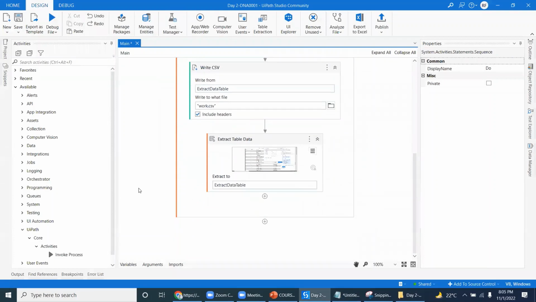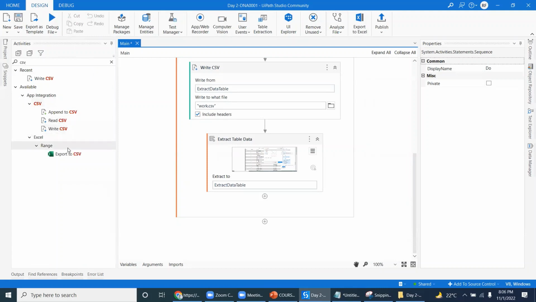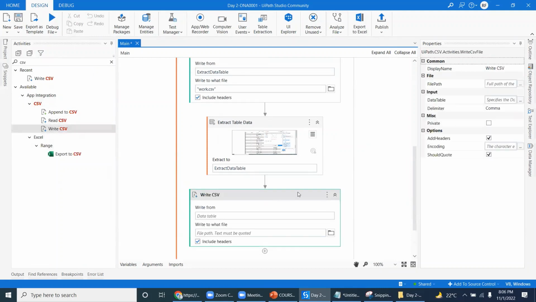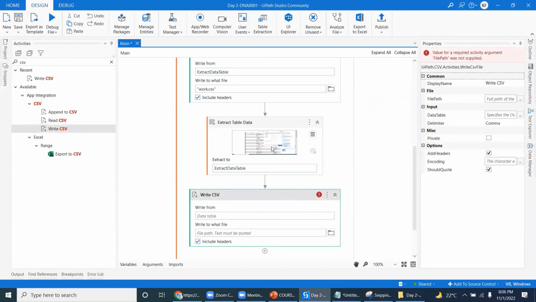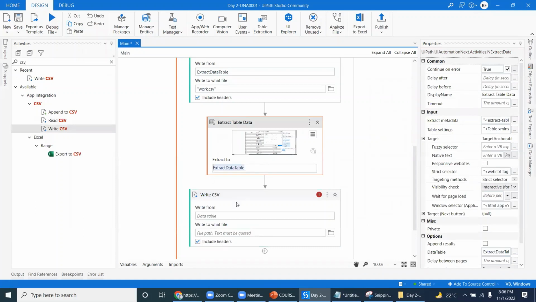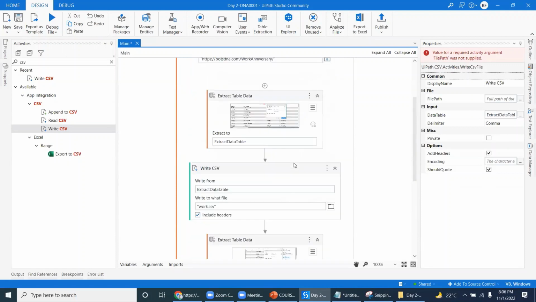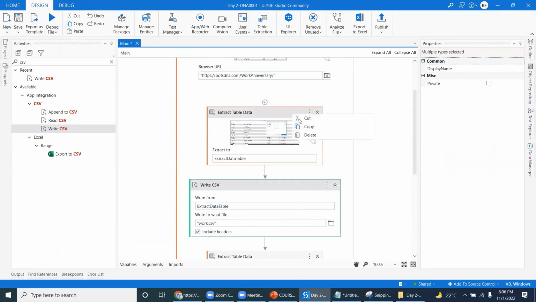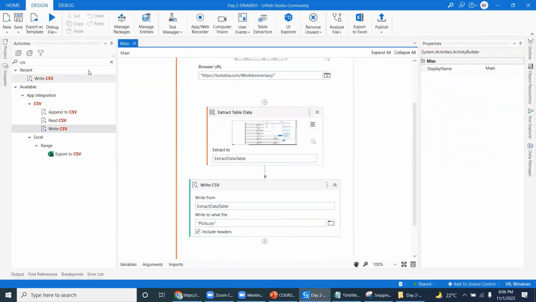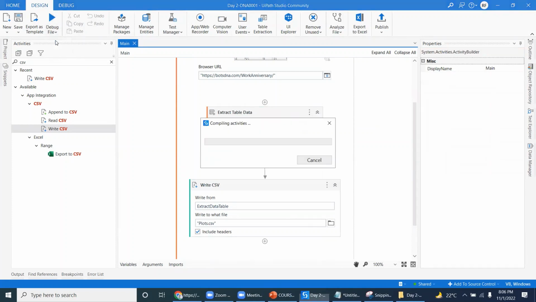And what you have to do next is just use a CSV activity. You understand the activities, right? Write CSV activity, and the output of this one is the extract data table. Keep it here as output and use plots.csv. Okay, only those things you have to do. I'm deleting this to try to run the bot. So these are all the exercises.